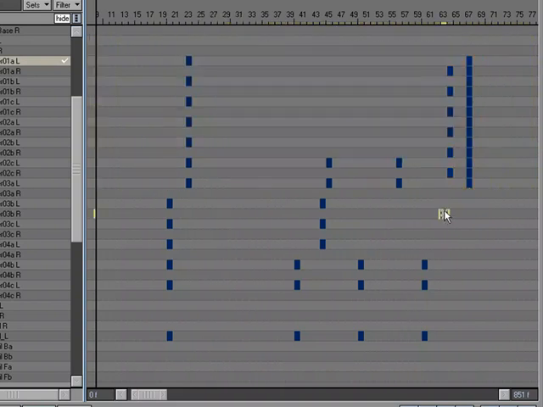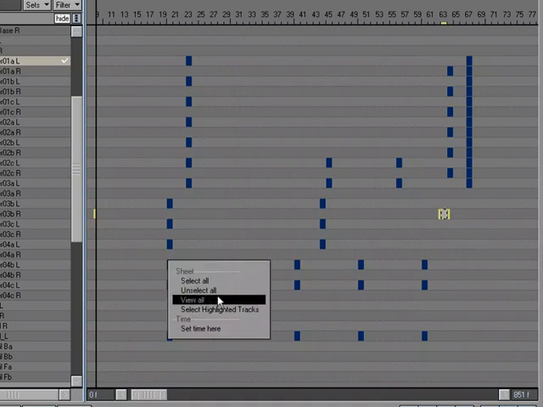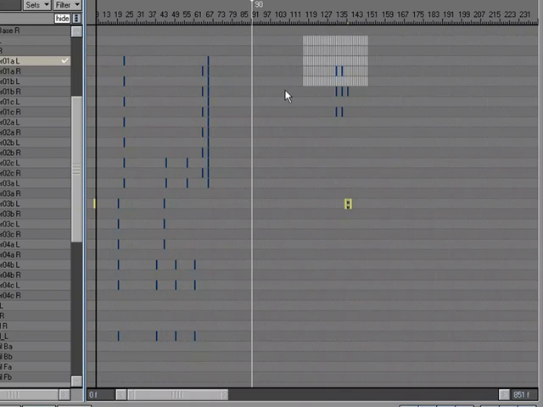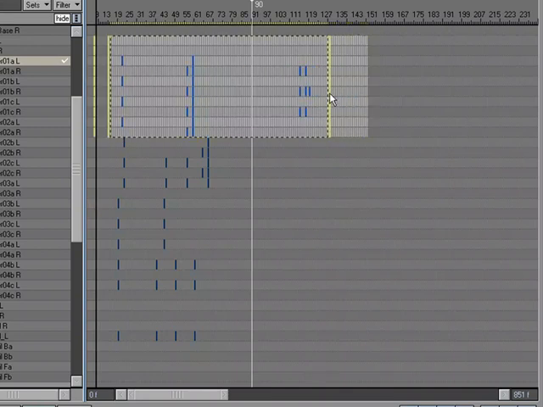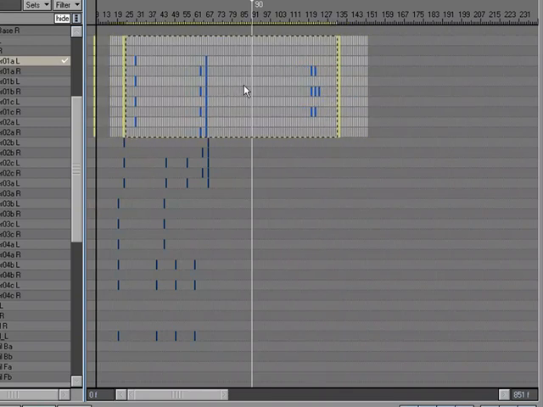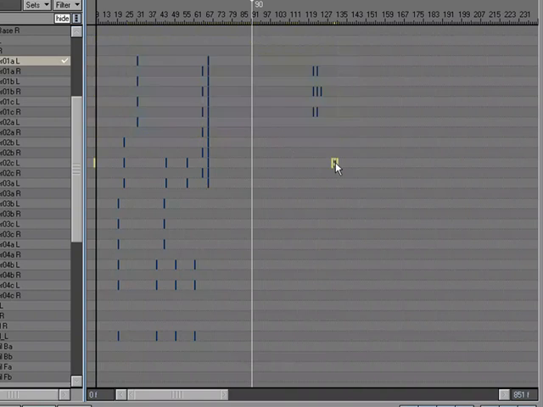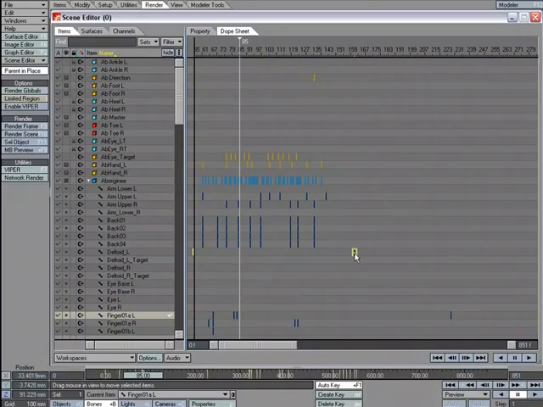Let me view all. I'm going to just squeeze them in a little bit, and then I'm going to offset it so that this is still lining up there. So that's just a quick look at navigating through the dope sheet.